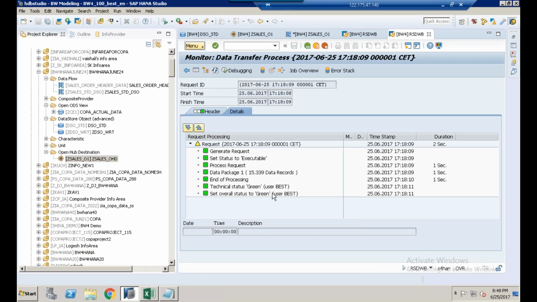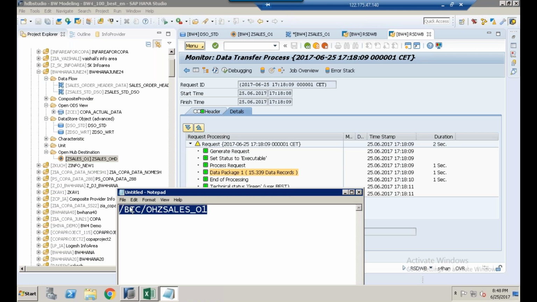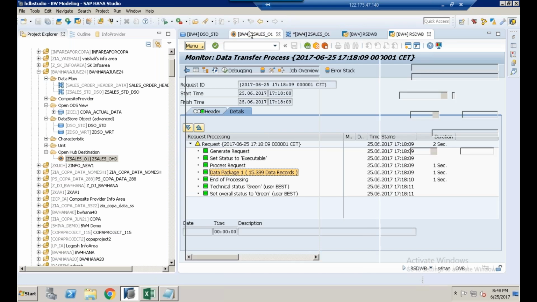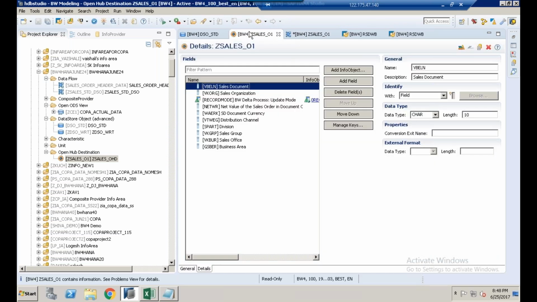Click yes. So these are the number of records transferred. So this is my target table. Where can I check this target table? Let us go to the HANA Studio. To check the target table, let us go back to the Open Hub Destination.